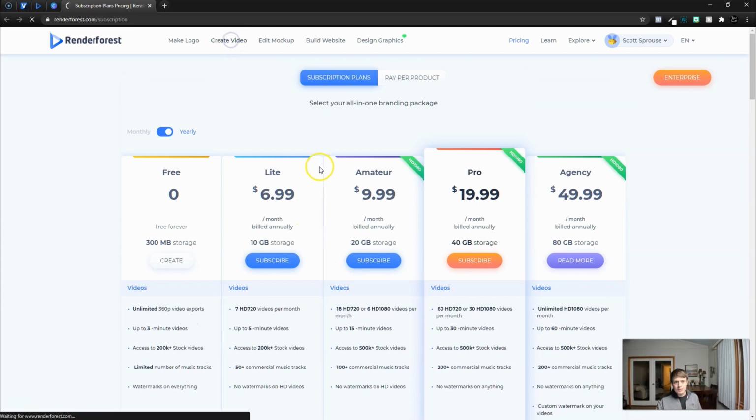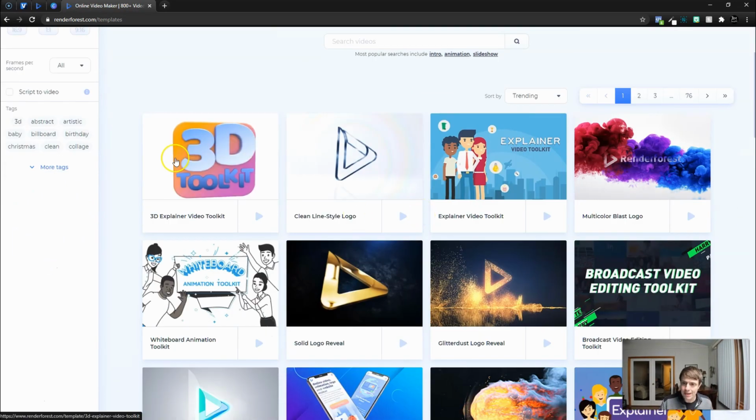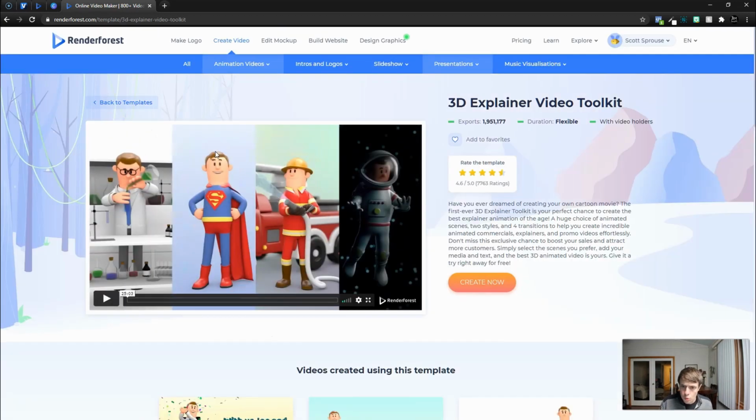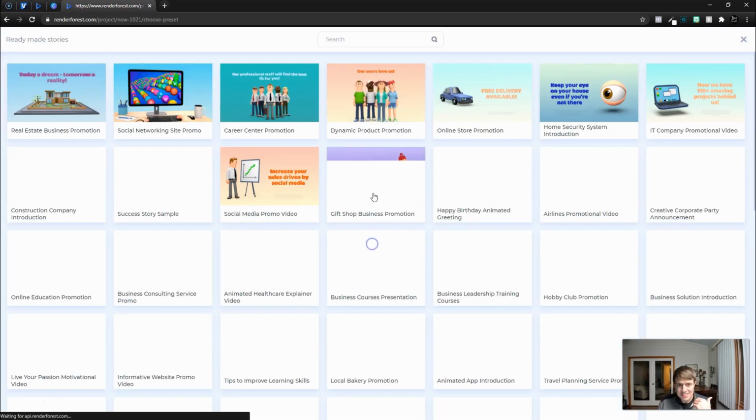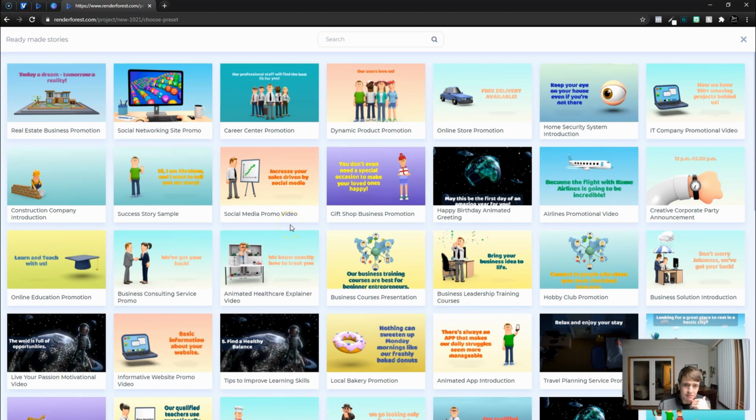So if I want to actually come here to create video and maybe I want to make a 3D toolkit video, I can come in here, I can create it now, and then I can get the option to either add a scene, a custom scene that I want personally. I can load a preset, which is ready-made stories, or I could just type a script and it will create it for me. So let's actually load a preset and let's see what options we have available.